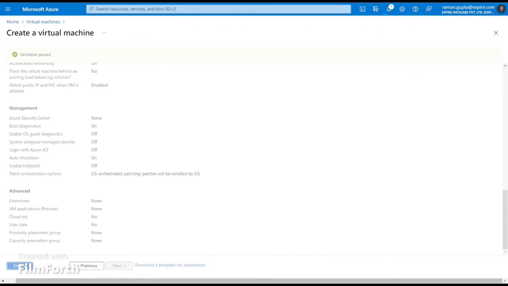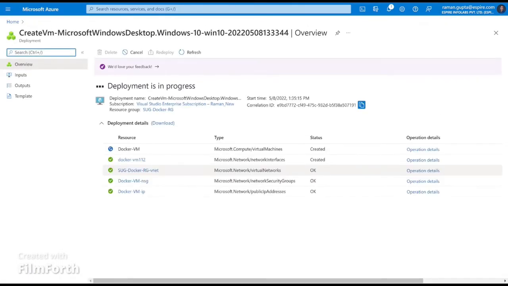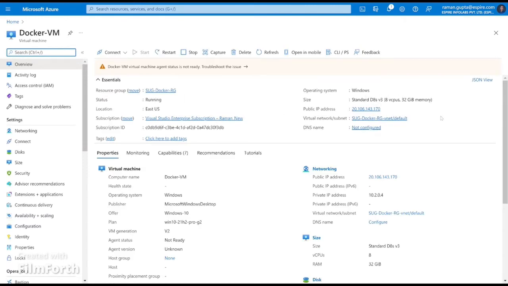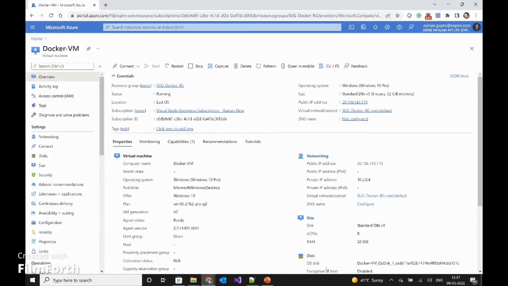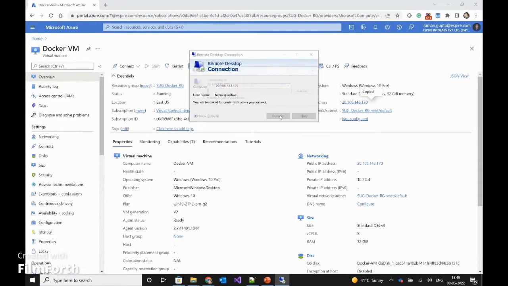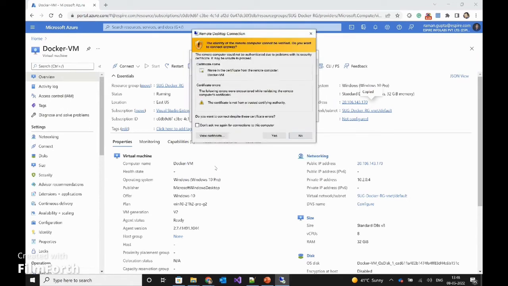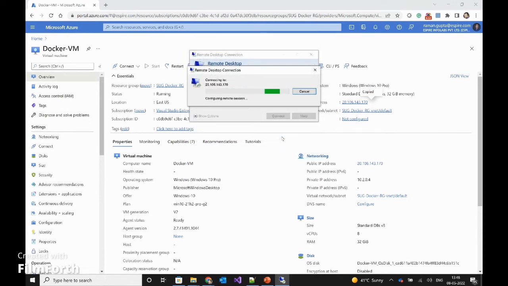Once you create, it will take a few minutes to prepare and deploy the VM, and once it is deployed, you will get a public IP address. You can copy that IP address and RDP to this VM using this IP address. You can use the same credentials that you chose while creating the VM.